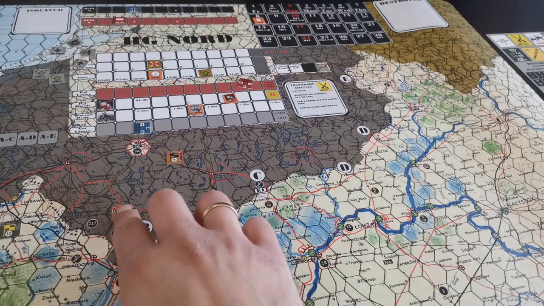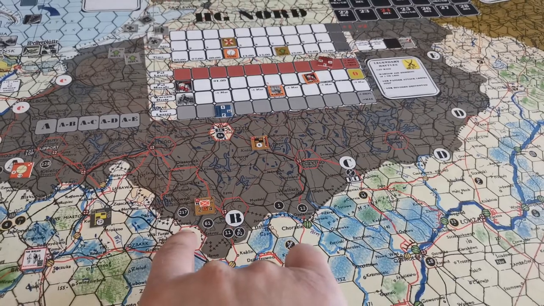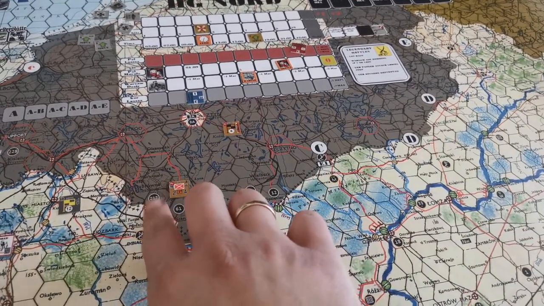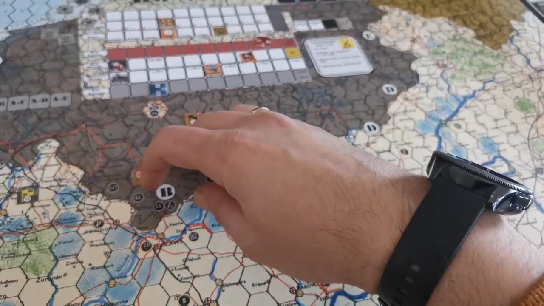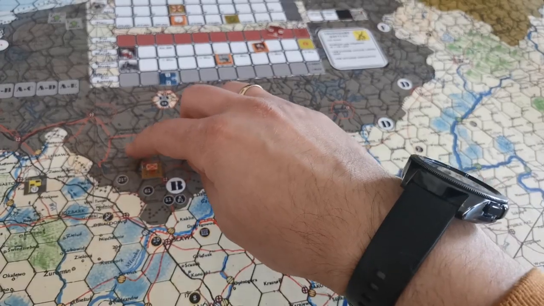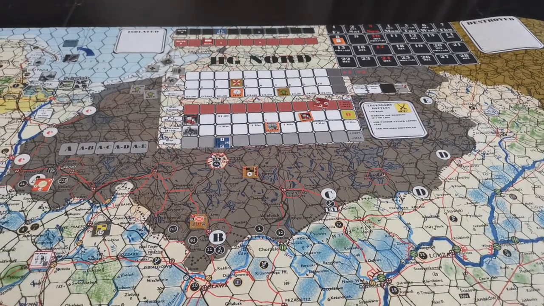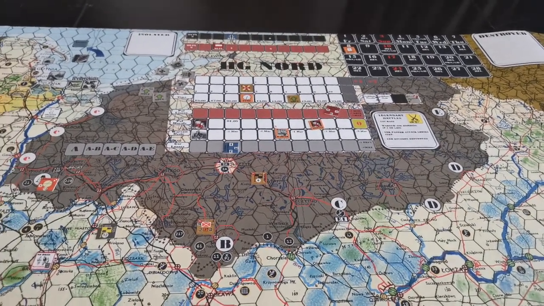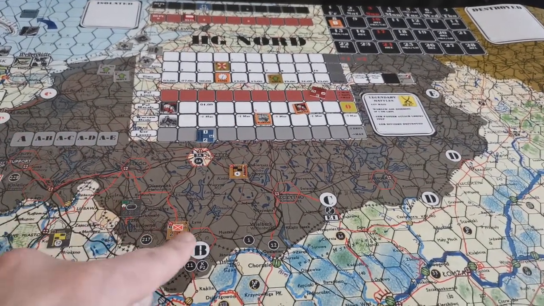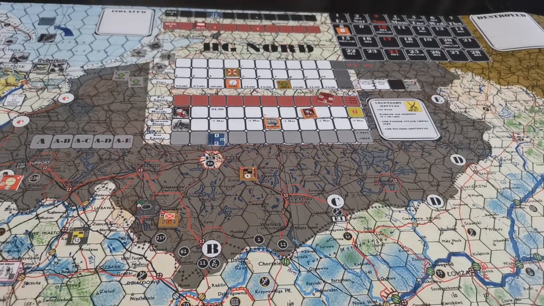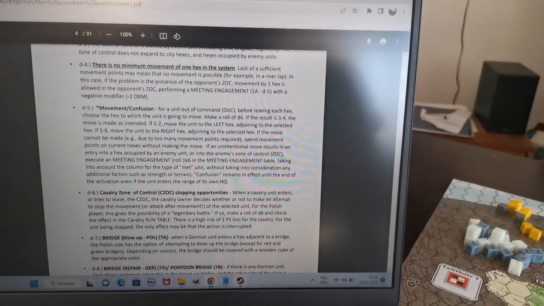So for example, if I want to go this way to this hex, you have to make a 1d6 roll, and 3 to 4 is going to be this hex. If not, the left hex is going to be 1 to 2, and 5 to 6 is going to be the right hex. Also, if the unit moves not as intended, and for example it hits an enemy unit, or it gets into the zone of control of an enemy unit, what then occurs is a meeting engagement.